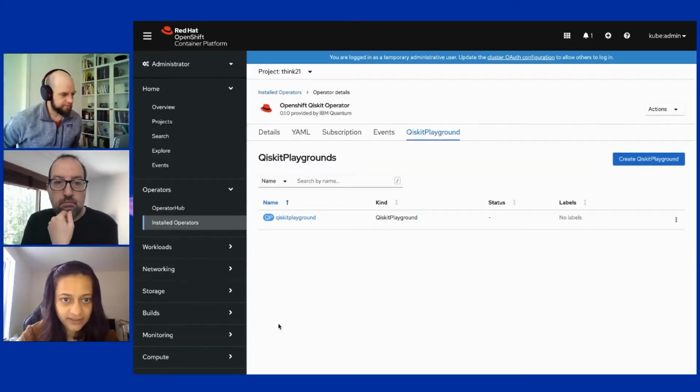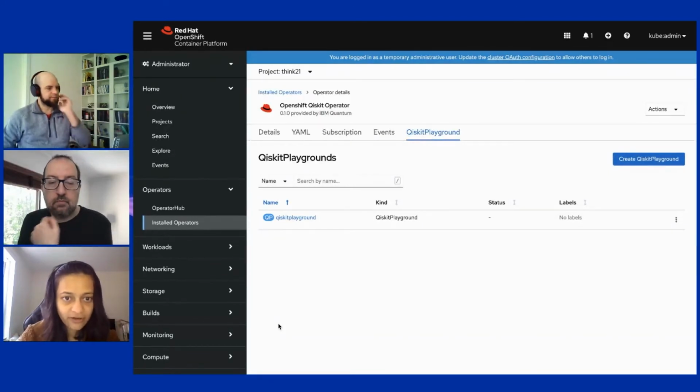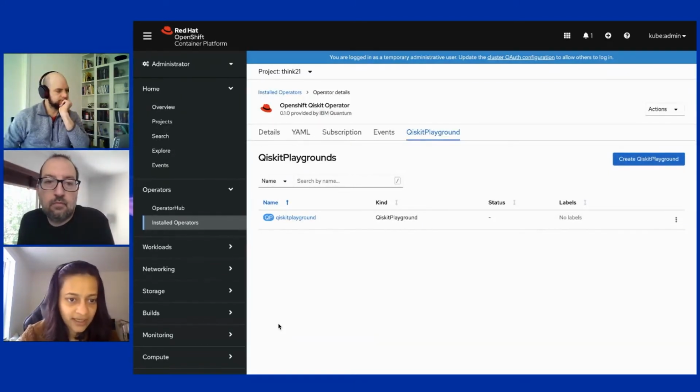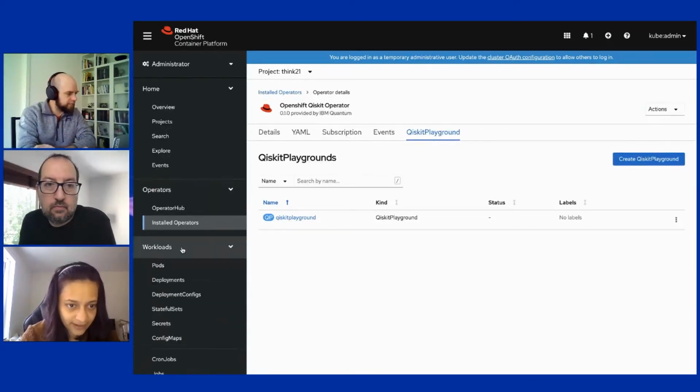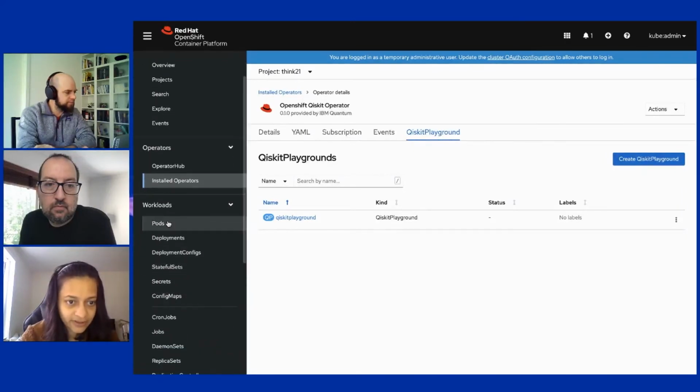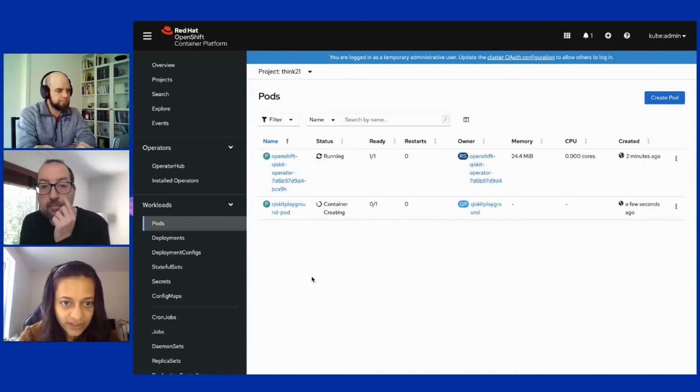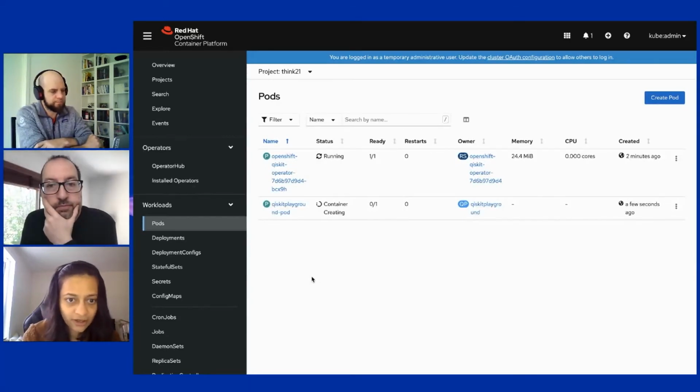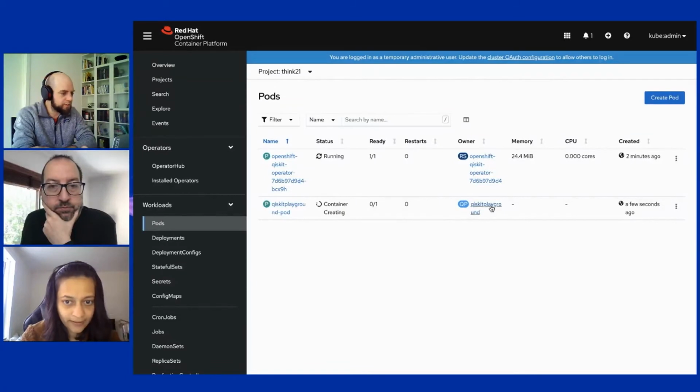Now it's creating the CR Qiskit playground in a project called Think21. Let's go to the project, Luciano. Can you click on Workloads here on the left? Go to Pods. Over here, you can see the first row is the operator itself, which is running. The second row is the CR, the Qiskit playground, and its status is ContainerCreating. Go ahead and click that link. This link? No, the first one. Oh, the pod, not the Qiskit playground itself. Yeah.